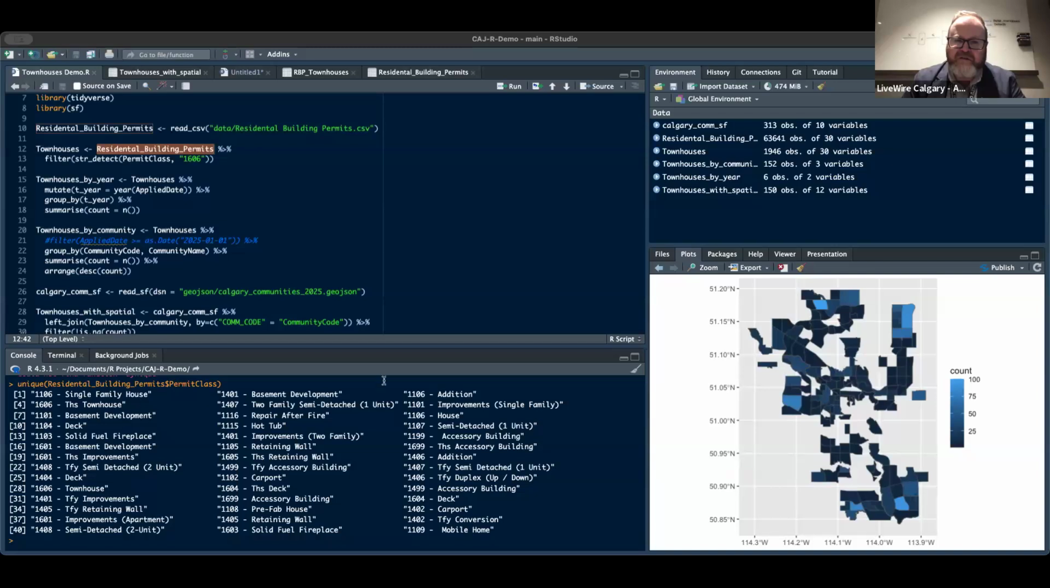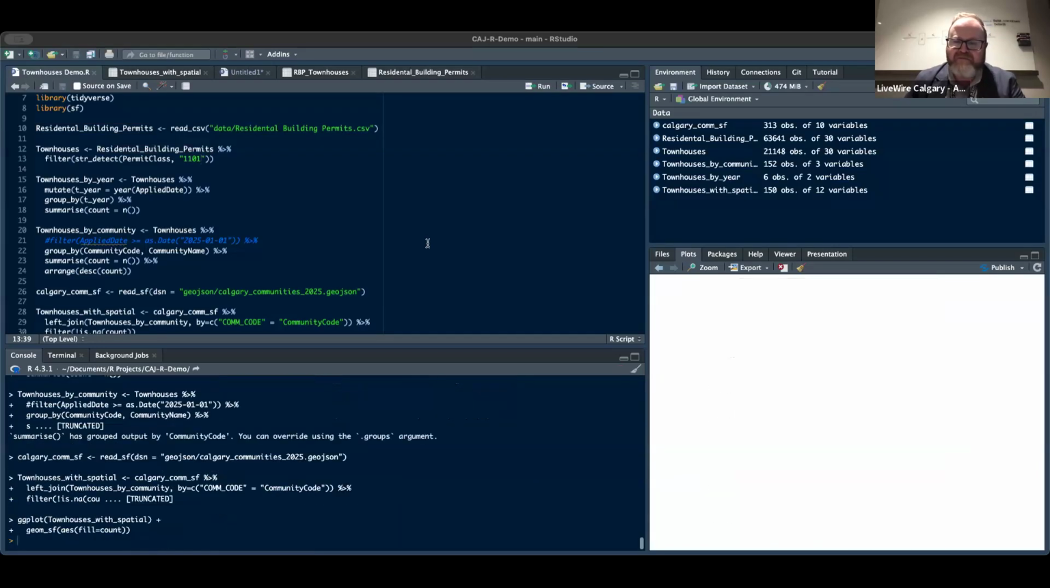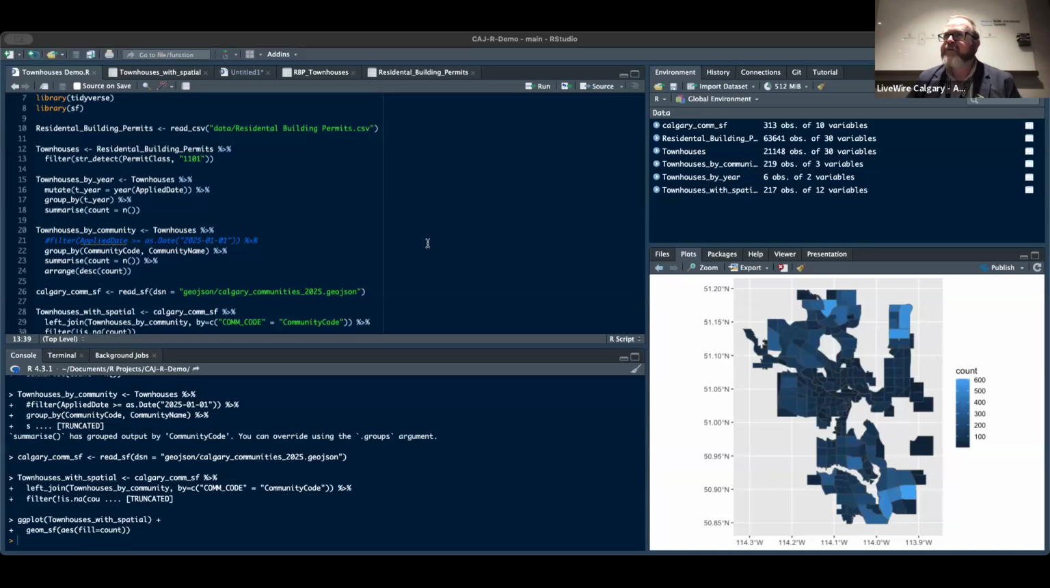Maybe it turns out that townhouses aren't that interesting. Maybe it turns out that improvements to single family homes are the thing that we really want to look at. Okay, pop that in, rerun it. Boom, there we go. Now we know what the single family homes are. That's simple. That is not going to be easy to do in Excel just by changing that like I did right there. So that is the real power of using a programming language, especially R, to do data journalism.